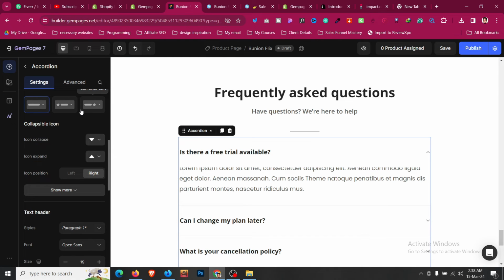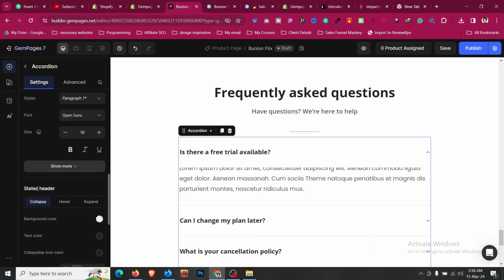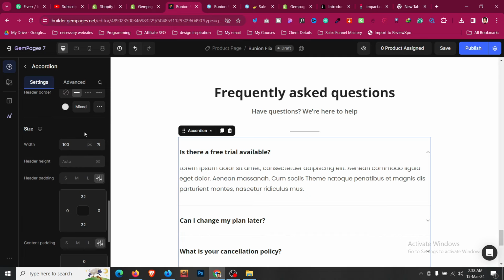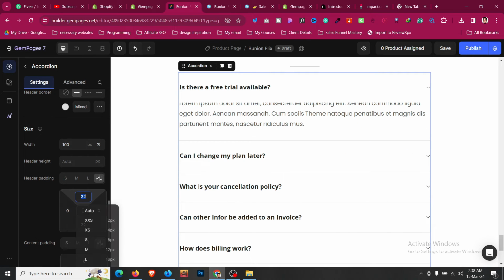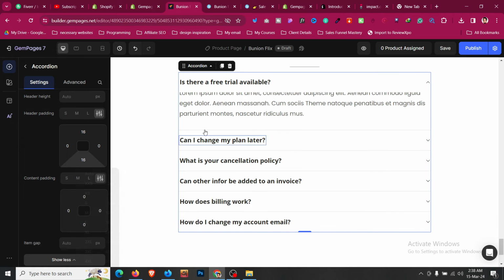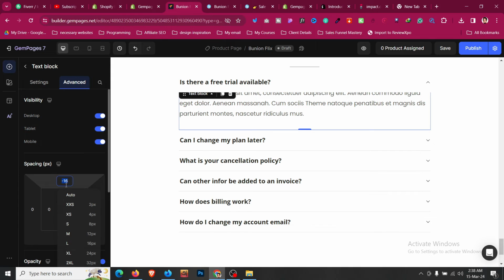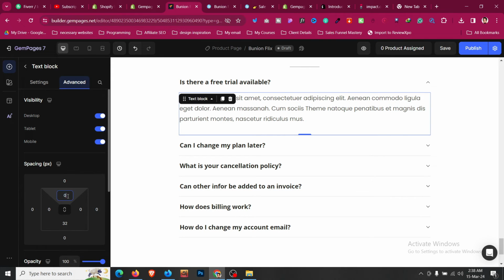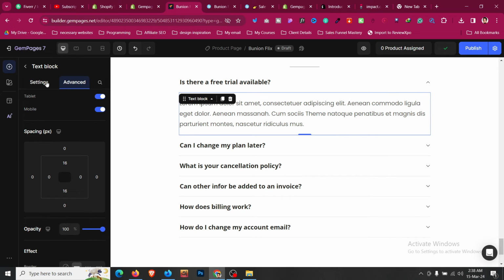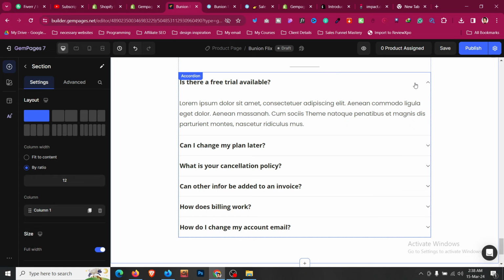Like for the accordion, I can click on it, I can choose the icon, update the icons. Also I can go in the size and change the size, and you can decrease the width, like make it 16 and 16. Then for this text block, I can also remove the margin here, and also give some breathing space, 16 and 16 top, 16 and 16 bottom, for the content of the text block. So you can see how it currently looks.